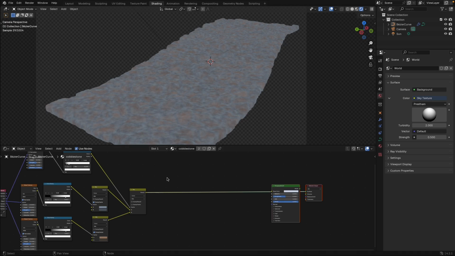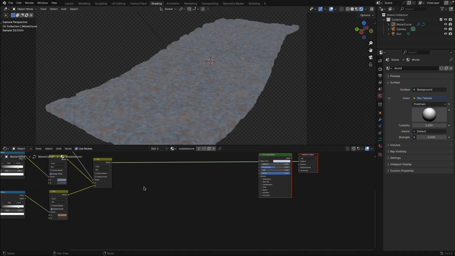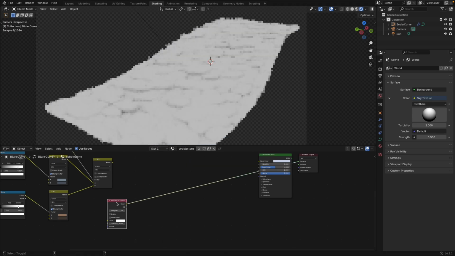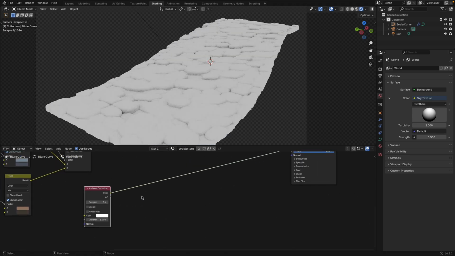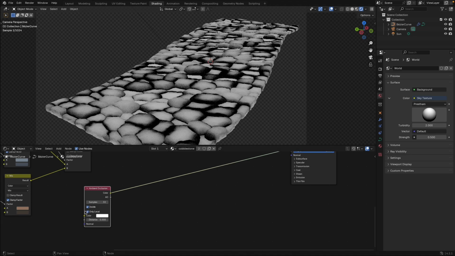Now, another really cool thing we can do is drop in an ambient occlusion node. So I'm going to drop that in, and if we view the color of this, you can see we see sort of the underneath shadow of all of these stones. Let's cut the distance in half maybe, and we can crank up the samples as well. So you could use this for a lot of different things. You could use the inverse of it for shadows or highlights.